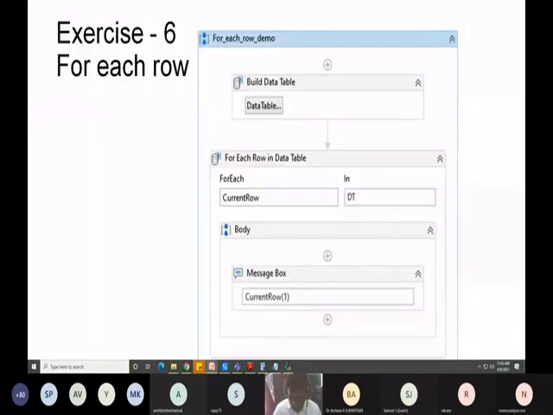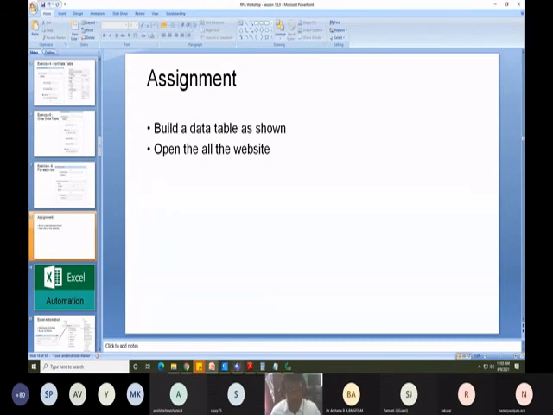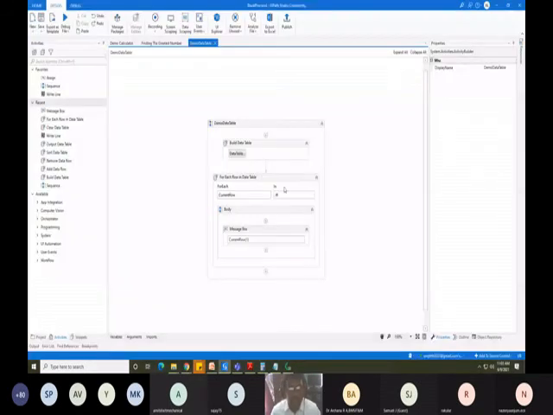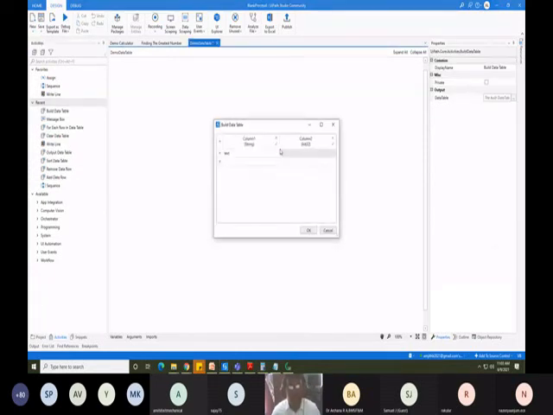This is the demo I wanted to show for For Each Row. Okay. So now let us move on to a little more difficult one. Can you please try this? What you have to do is build a data table like this. Let me show you that, because it is not in the proper way. So build a data table. I'm going to build a data table, right?